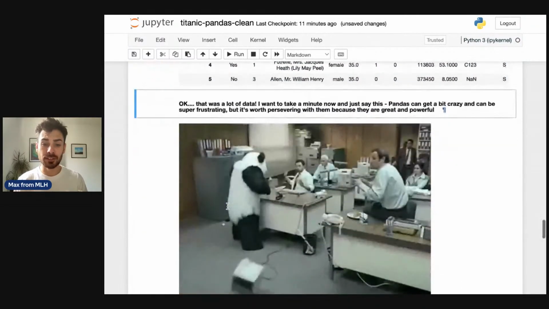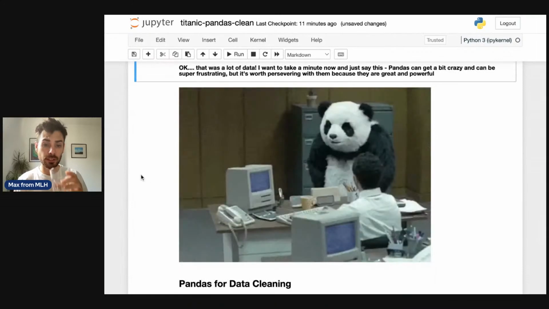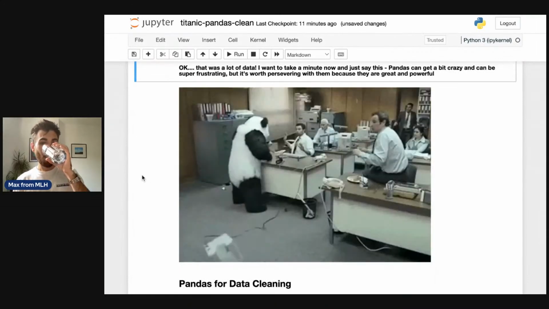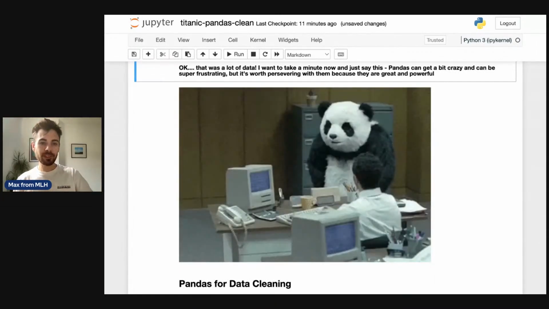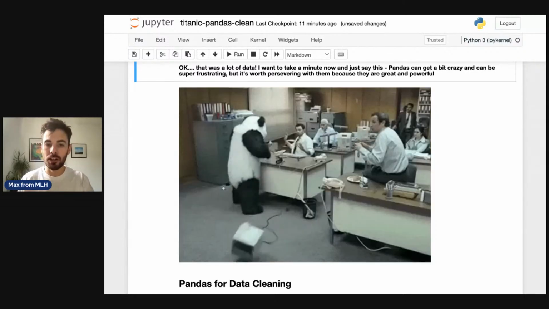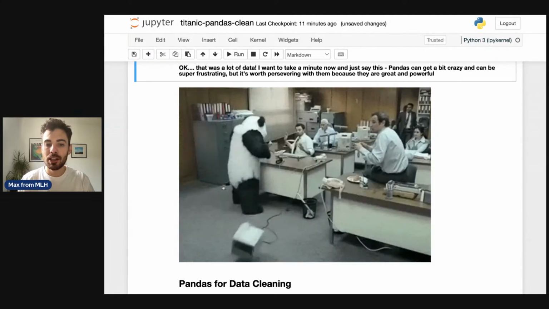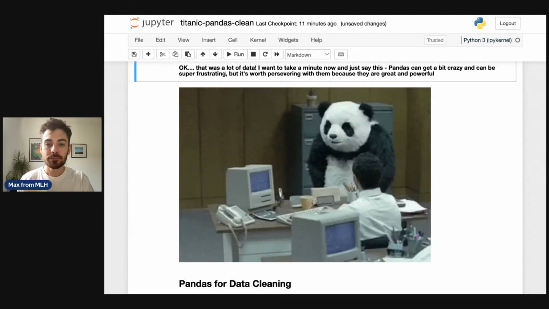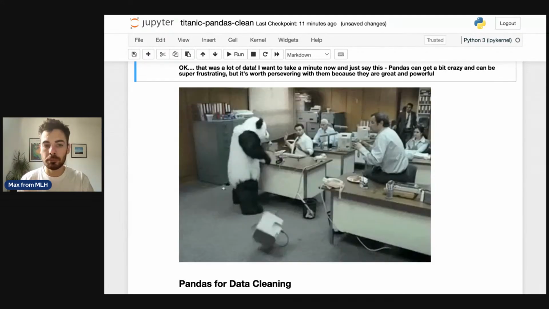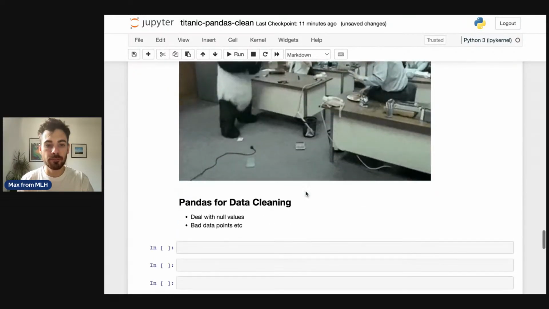I want to take a minute and just say pandas are really frustrating. A lot of the time you're working with pandas is going to feel like this. It is worth persevering because they are crazy powerful once you get into them.